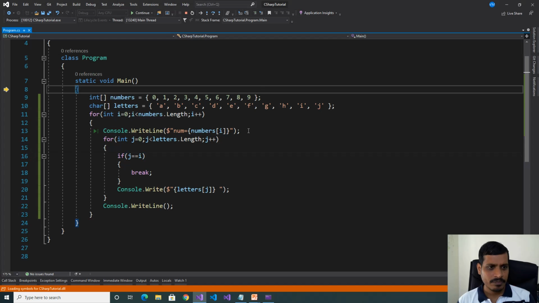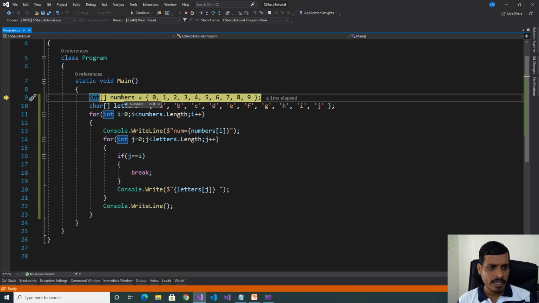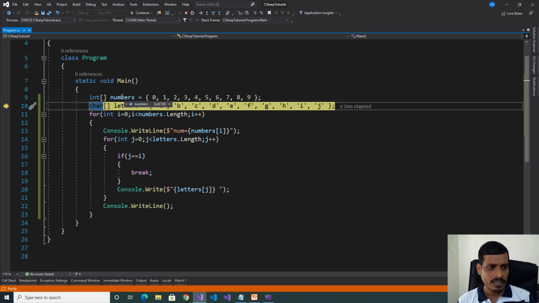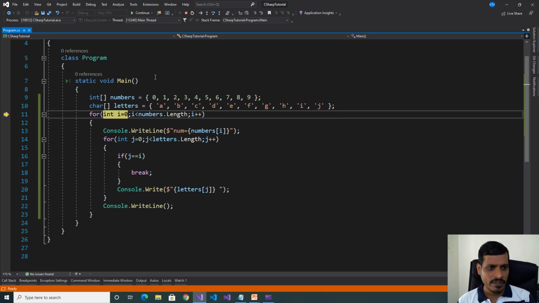F11. Here numbers, this is the array. It will store integer data. So before assigning the value, here it is null. F11. Now numbers contains values from 0 to 9. Here these are the indexes from 0 to 9. F11, and this is a character array. It contains characters from A to J, and these are ASCII codes.